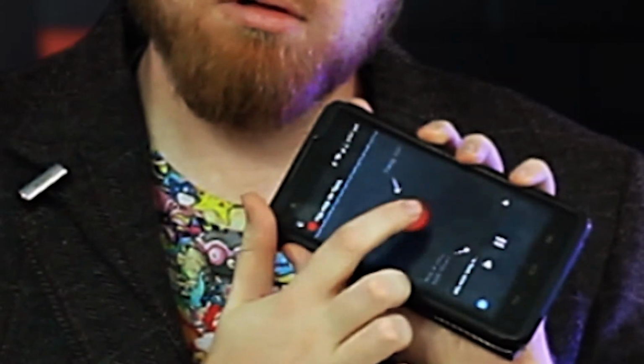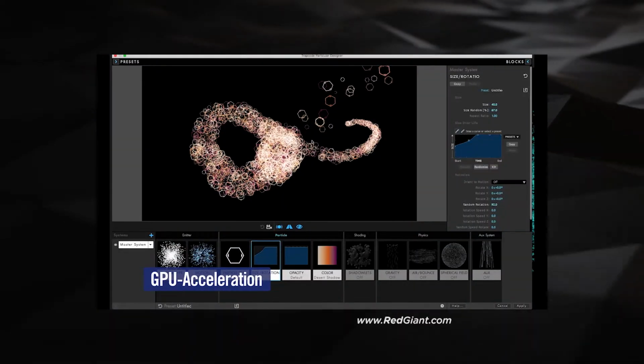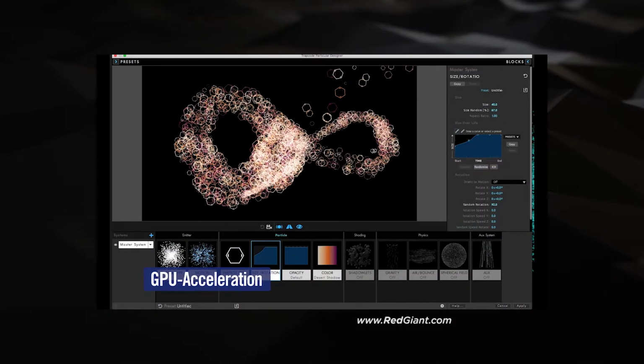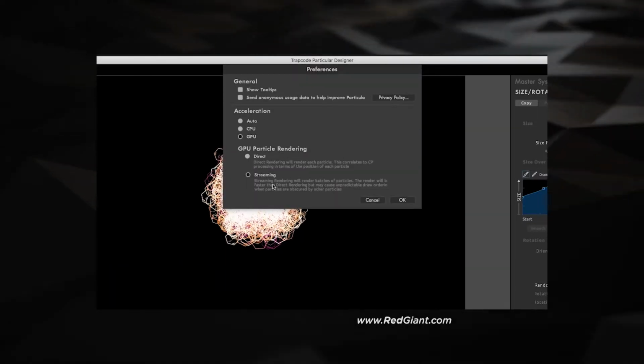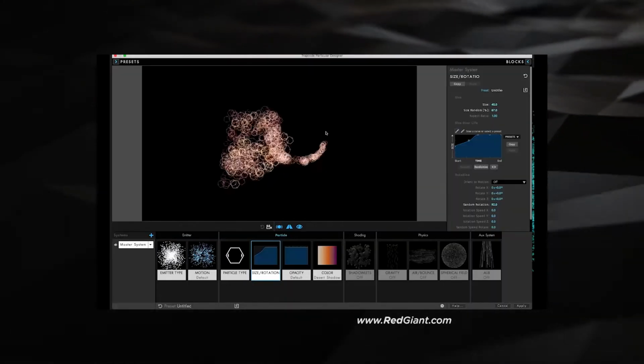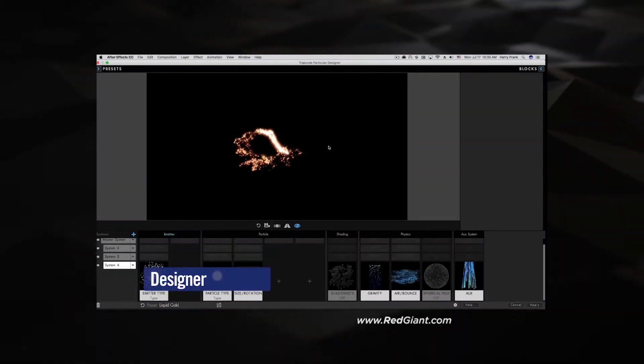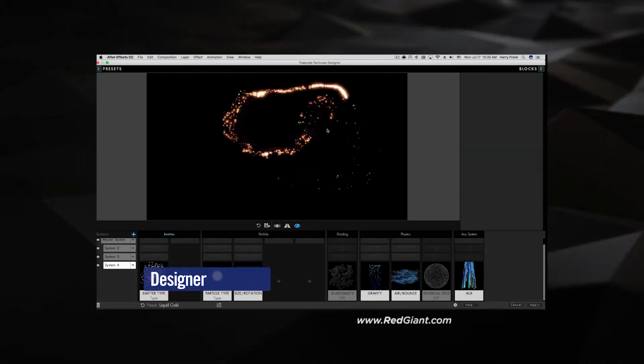Pretty cool, right? I got an app on my phone. New features include GPU acceleration through OpenGL, which can boost speeds up to 4 times. The pop-up designer window that we got in the last update, which is super helpful, by the way, got an upgrade too. And it can now provide way more control than it could before.